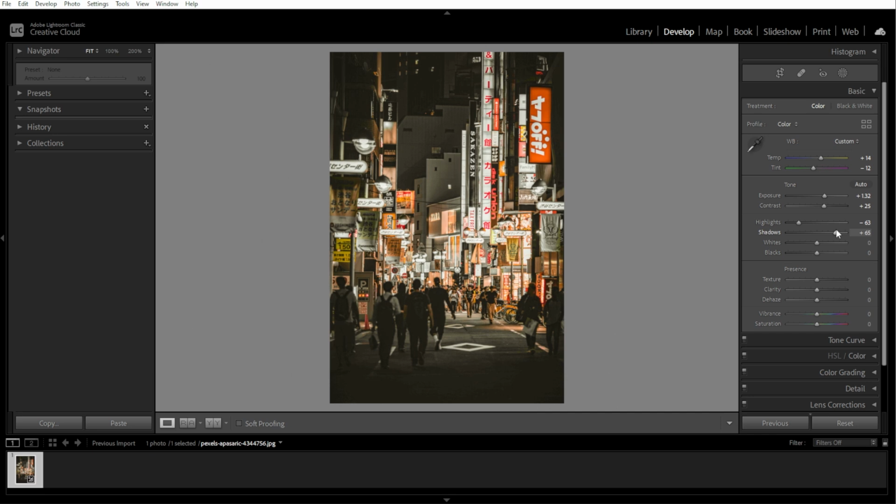Now we're going to fine-tune the whites and blacks. You can adjust the whites to ensure the brightest parts of the image are defined but not blown out. And you can lower the black slider to deepen the shadows and add contrast, making the photo feel richer.